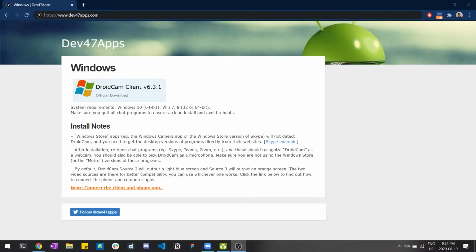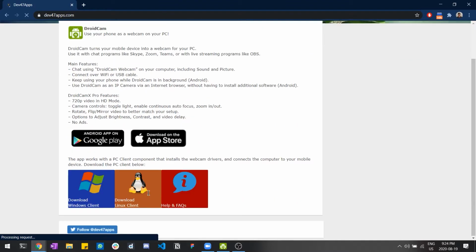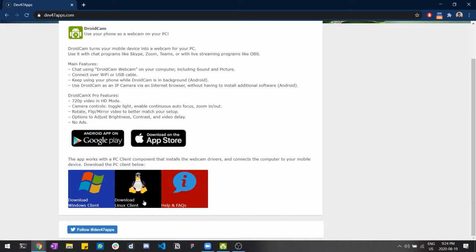Alright guys, so I'm on my laptop right now, and what you guys want to do to actually get started with this on your laptop end of things is to actually download the Droid Cam client. So you can actually download from right here. So if I click here, so I was actually on the Windows one. So yes, you guys can see it's on Windows and Linux.